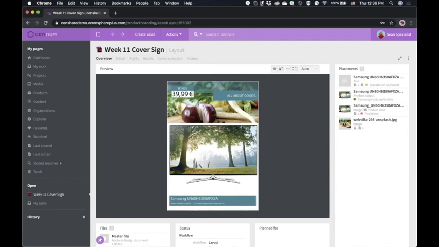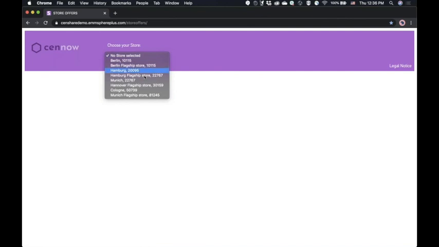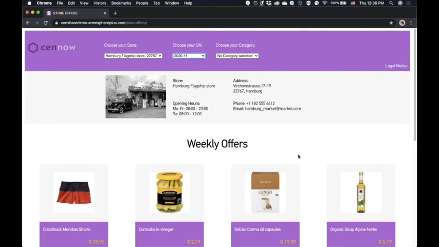One example that I can show you here is pushing this information out to like a pricing area. So we can log in and just say like, hey, we're going to choose our Hamburg flagship store and get the offers from calendar week 11. So right away, we're able to see that information.